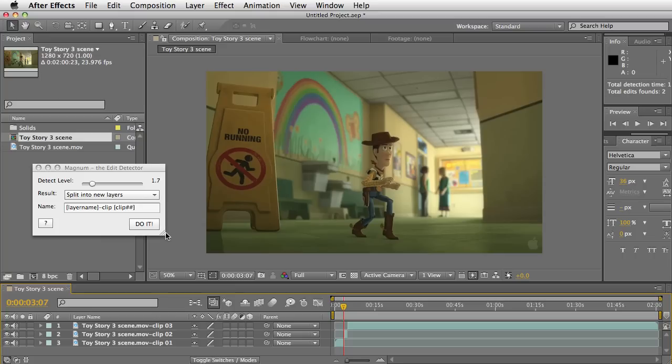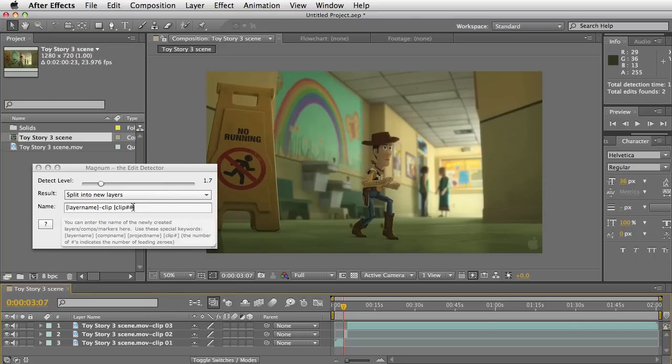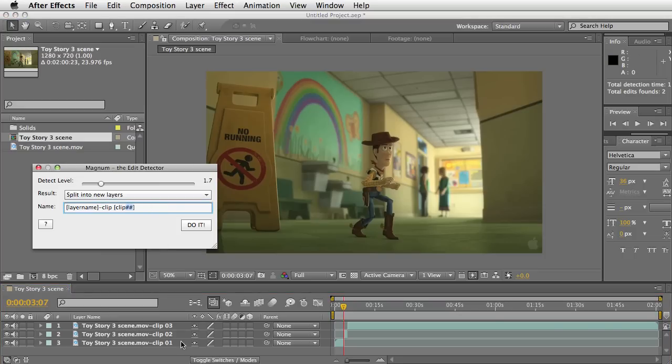If you hover here and look at the tooltip, you can see that there's special keywords you can use now, like layer name, comp name, project name, and then clip number. The number of pound signs here is how many leading zeros you're going to get. So here there's 2 pound signs, so you can see there's a leading zero. If you wanted to have 2 leading zeros, you would just add another one. It works just the same as the regular render queue naming.